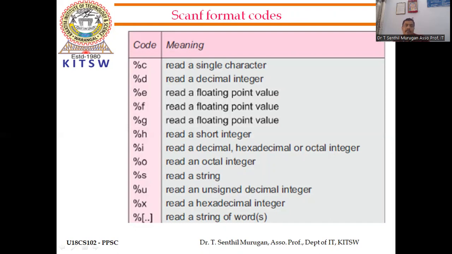So %c for a single character, %d for integer, %e for floating point value. Sometimes we use %e as well as %f, and %g also for floating point values. %hd means short integer. %i reads the decimal, hexadecimal or octal value, like an integer value. %o means octal number. %s means string. %u means unsigned decimal number. Wherever we use %x, that is a hexadecimal number.